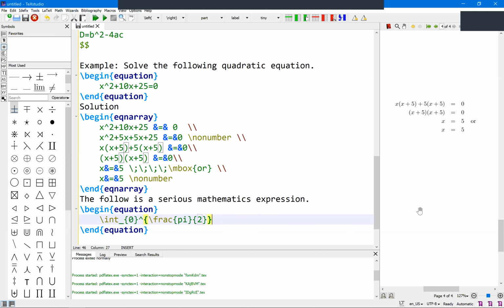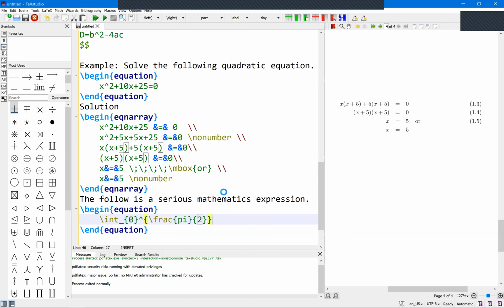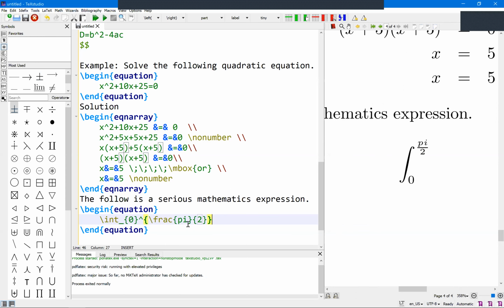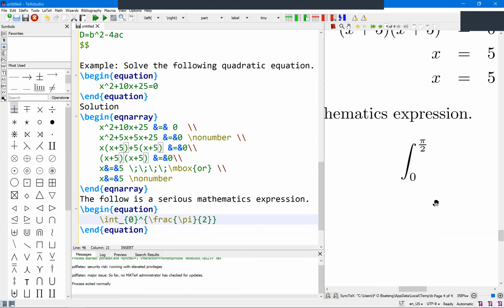If I run this, you see the integral sign. Let me run it for you. Look at the left hand side. So you see the integral sign. Let me blow it up a little bit. Oh, I didn't bring the backslash here. That's why the pi is showing as a normal pi. Here, I correct it. So you can see nicely.